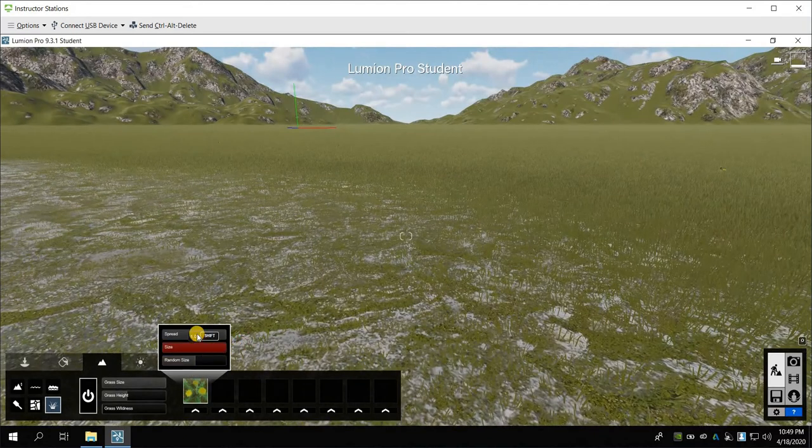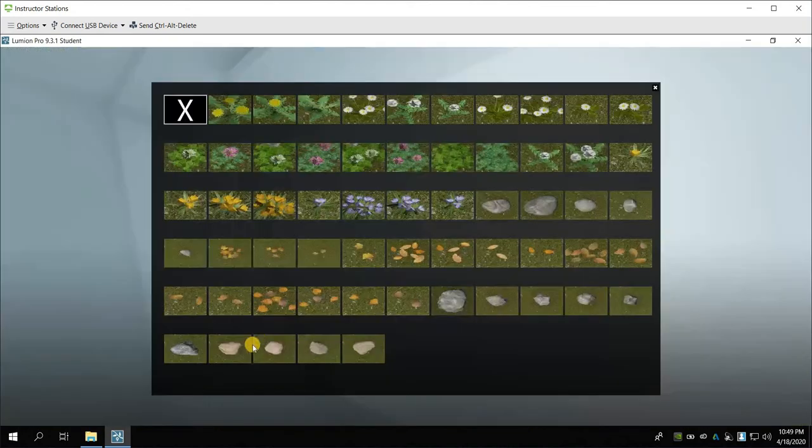Random size. There you go. So you see these, the spread. Let's remove the spread a little bit. Then you begin to see this, or the landscape changing. You can add other elements as well.